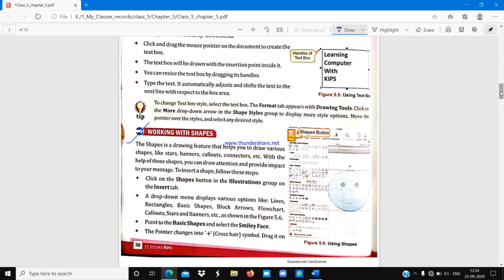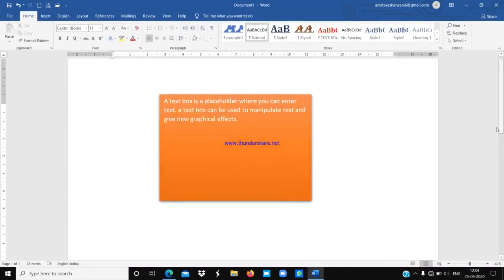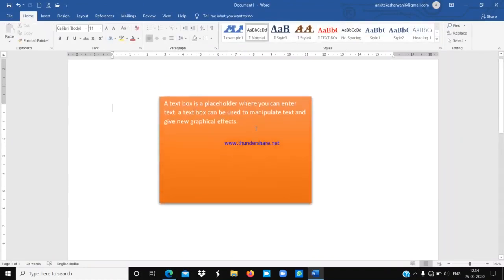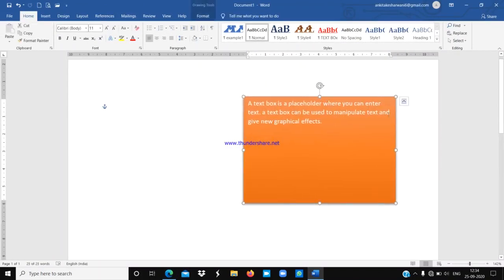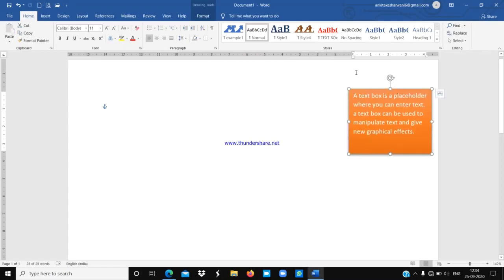To insert a shape, follow these steps. If you want to insert a shape, you have to follow some steps. So see here. Here I am going to insert a shape. So first I have to move this text box here. I am resizing this text box and moving it to the left and right hand side. Now I am going to explain how we can add some shapes in our drawing.